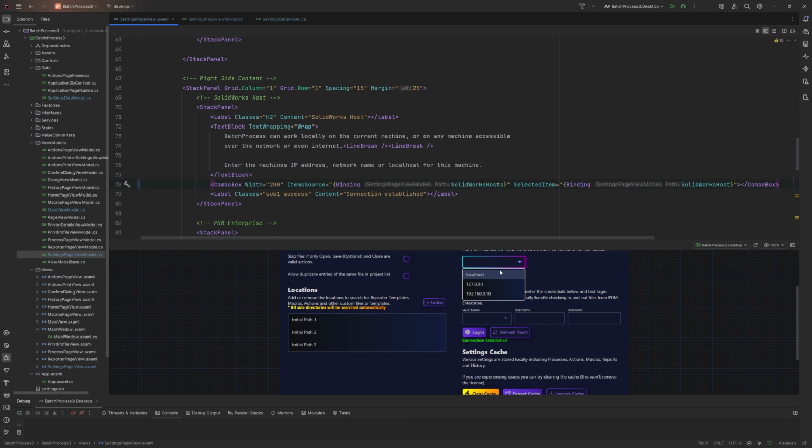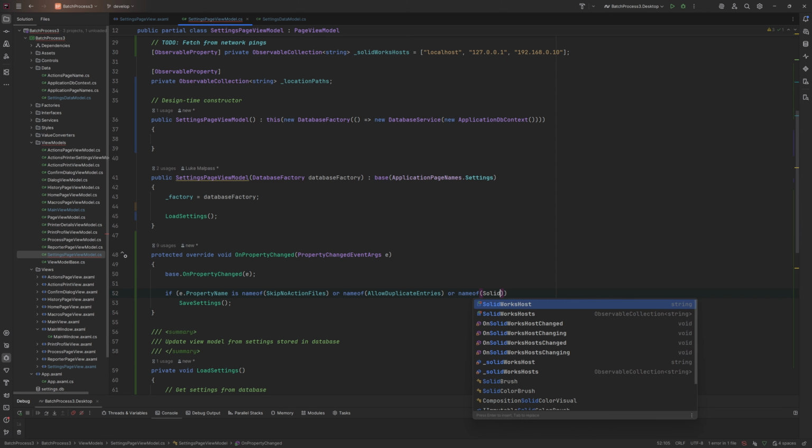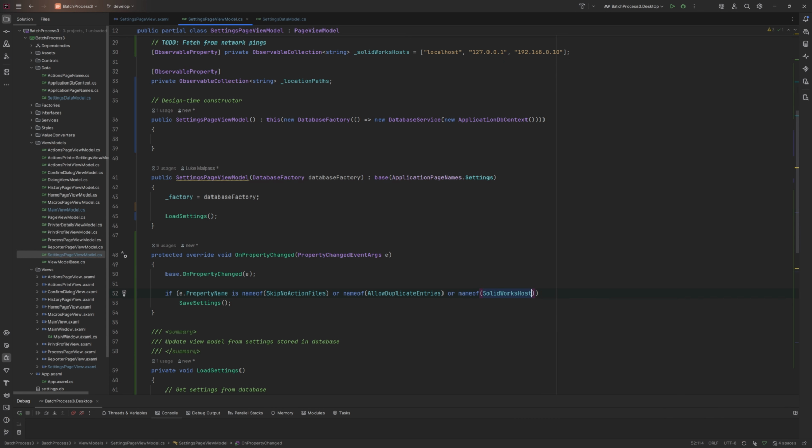So every time this drop down changes, I think we can commit. That will be for nameof SolidWorks host. So anytime those three change, we fire off a save. Let's see if that works. And I think this will fire.